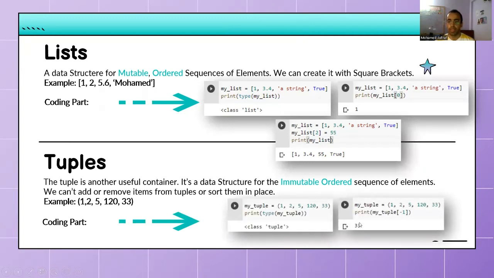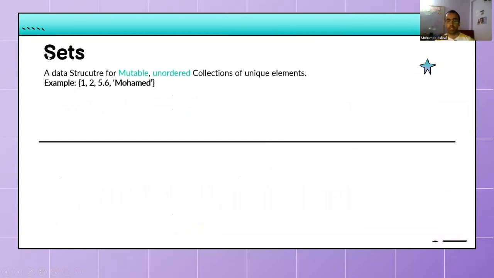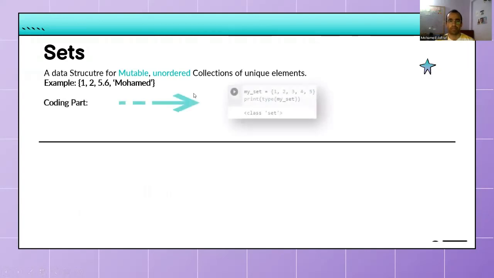And here's an example showing that tuples are ordered, and we can access specific objects from our tuples just by using the index. When we try to change some data in our tuple, we get an error as it's immutable. The third data type is sets, a data structure for a mutable and unordered collection of unique elements. We can create it just using curly brackets.